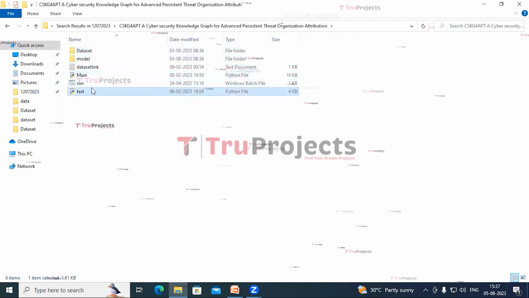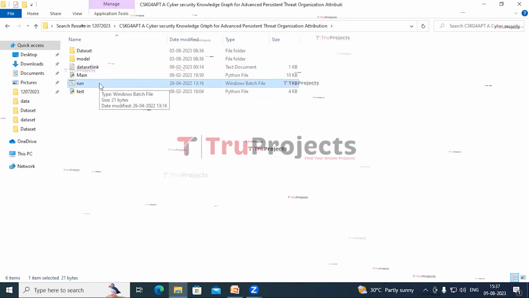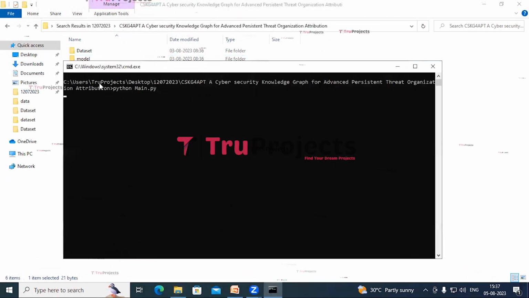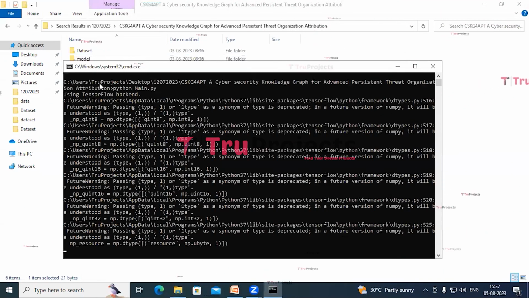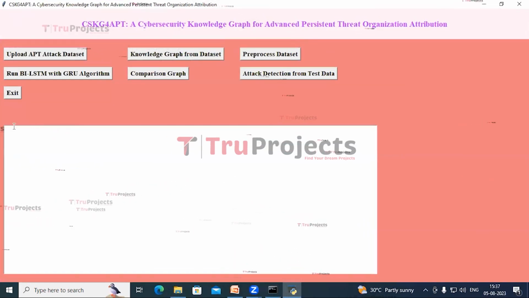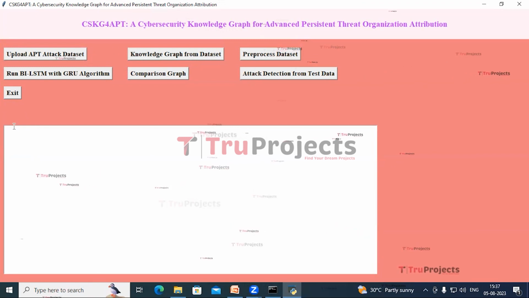These are the Python main code files, and this is the run.bat file. Instead of executing the project in the command line interface, we have created this Windows batch file. Double click on the run.bat file. This graphical user interface will be opened. With this, we are interacting with the program. We have used the Tkinter library to create this graphical user interface.